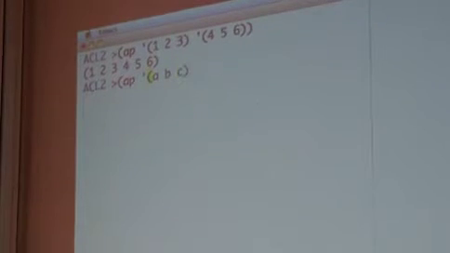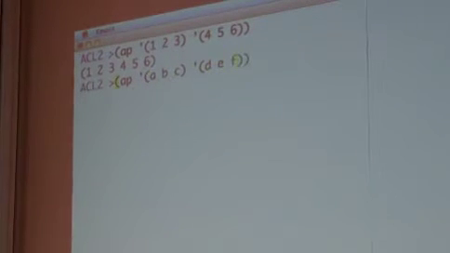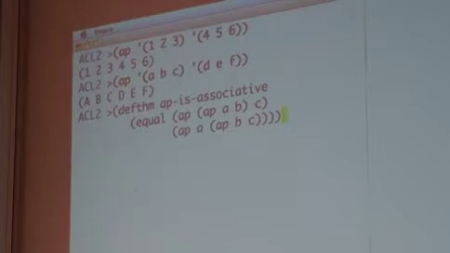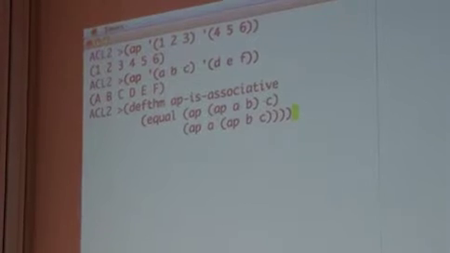Now, I can run it as I showed you. So I can type any two lists and append them, like A, B, C, D, E, F, and I get A, B, C, D, E, F. Case insensitive here. And then I can type a challenge.